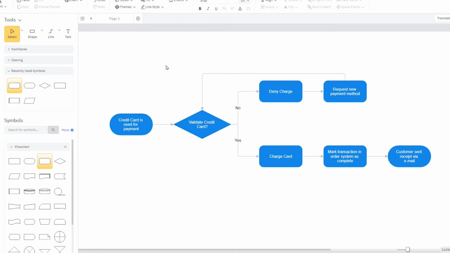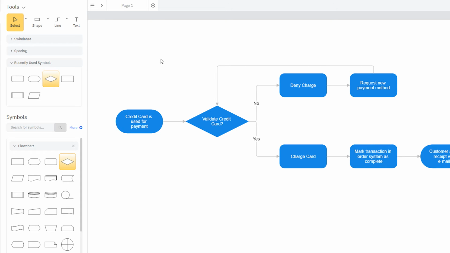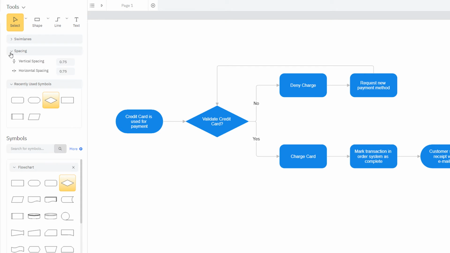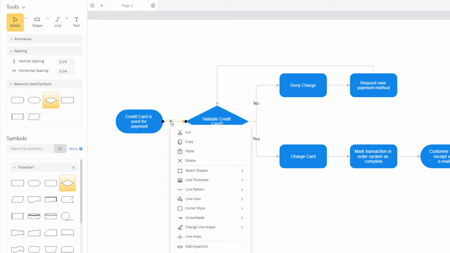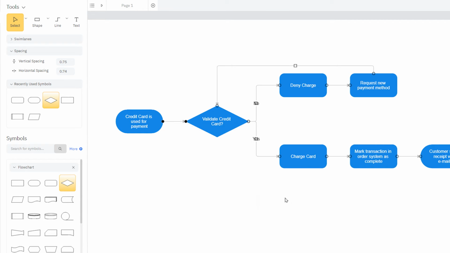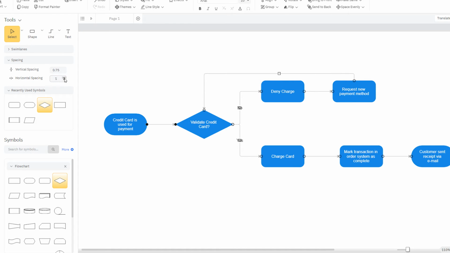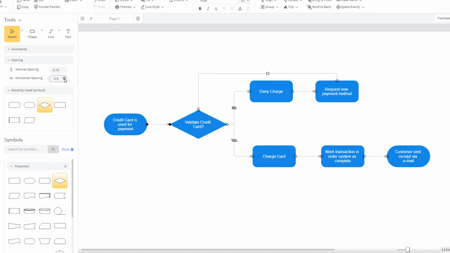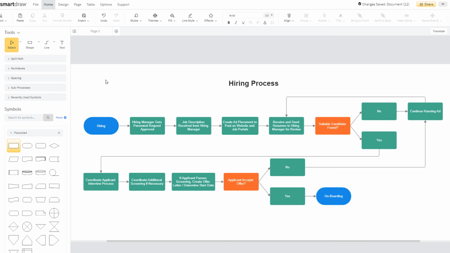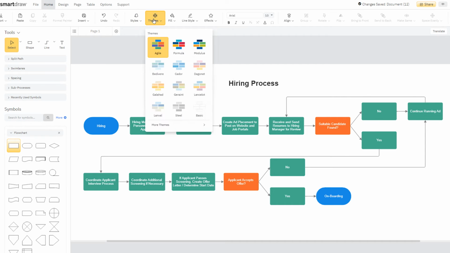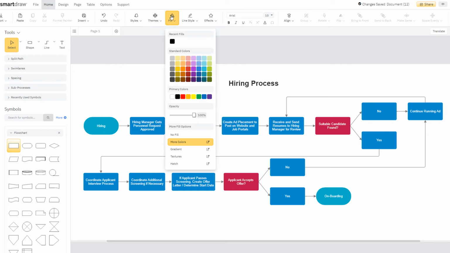You can adjust the vertical and horizontal spacing of your chart here in the spacing palette in the Smart Panel. First, right-click on a line and under the Select Shapes options, choose Select Lines in Chart. Now, the spacing of your lines will adjust when you type in a value or use these arrows to change the length. You can easily change the style of your shapes, theme, fill color, and line style up here in the main toolbar.